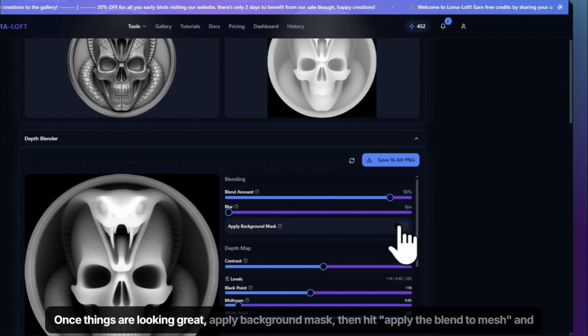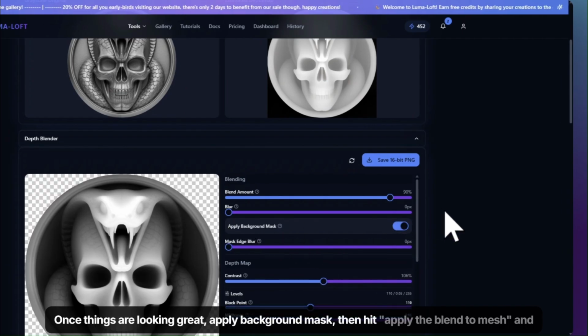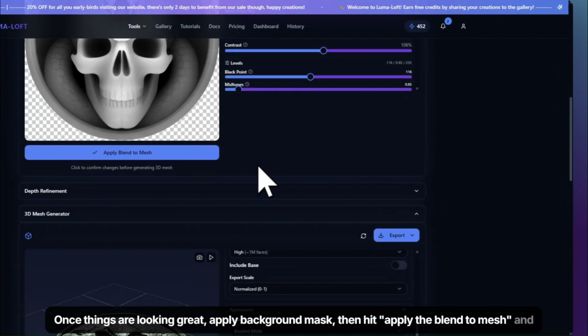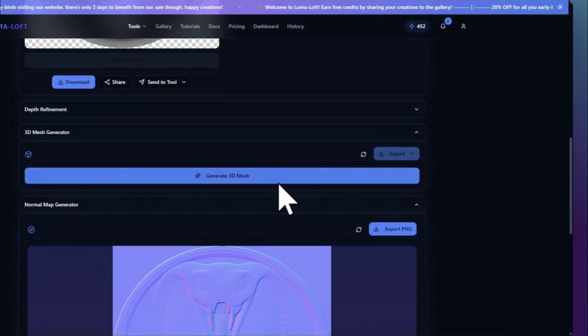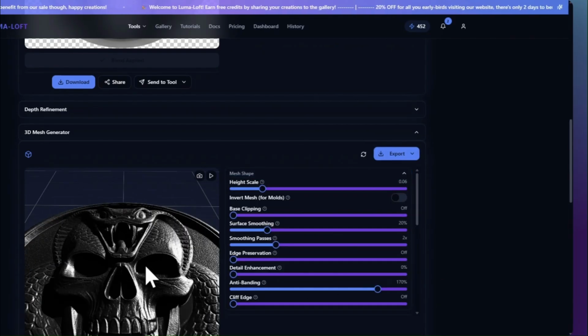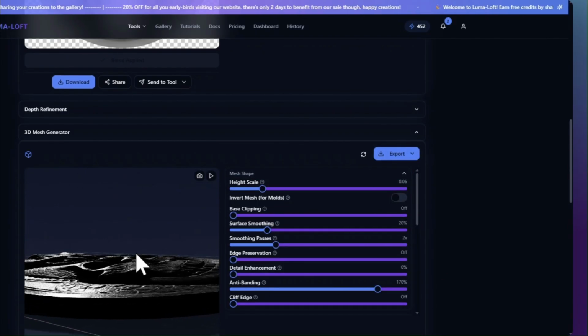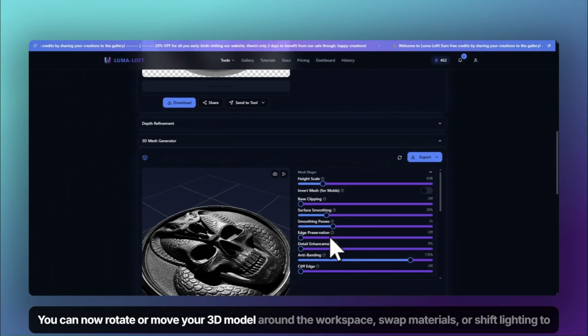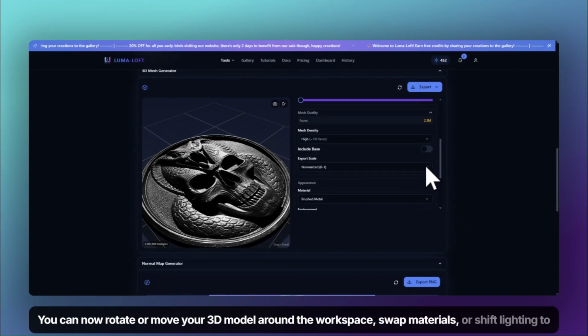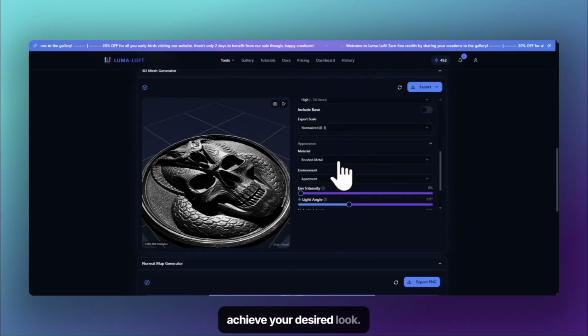Once things are looking great, apply background mask, then hit Apply the blend to mesh, and regenerate your 3D mesh for another preview. You can now rotate or move your 3D model around the workspace, swap materials, or shift lighting to achieve your desired look.